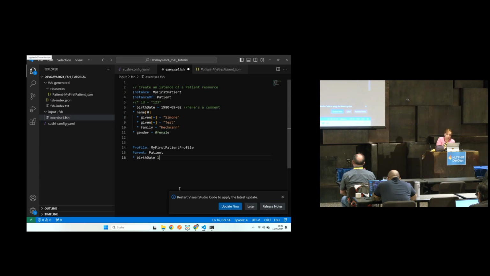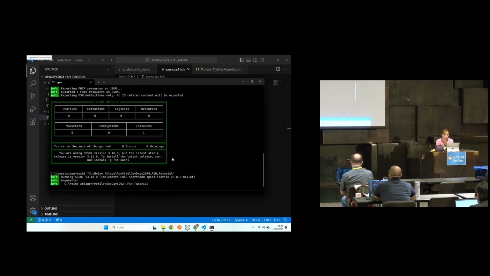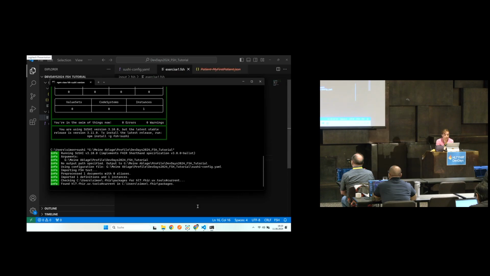However, increasing the minimum cardinality to 1 will put an actual constraint on this profile. And we don't really have to do anything else in order to create our first profile. We can actually run SUSHI right now and see what it creates.